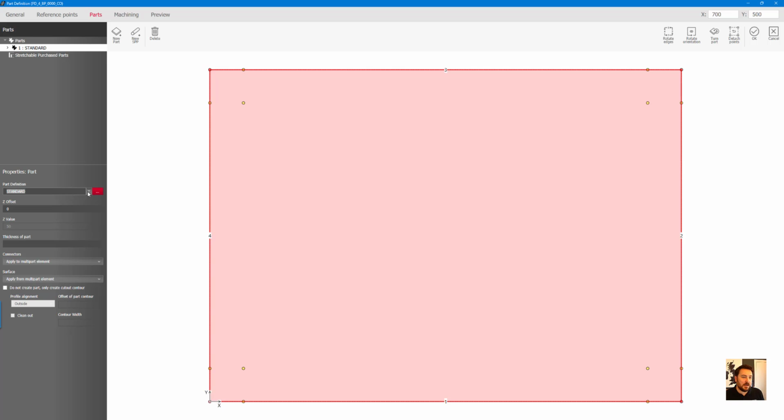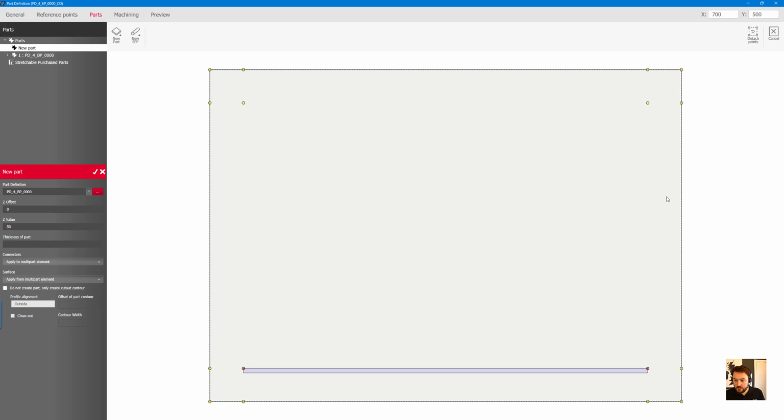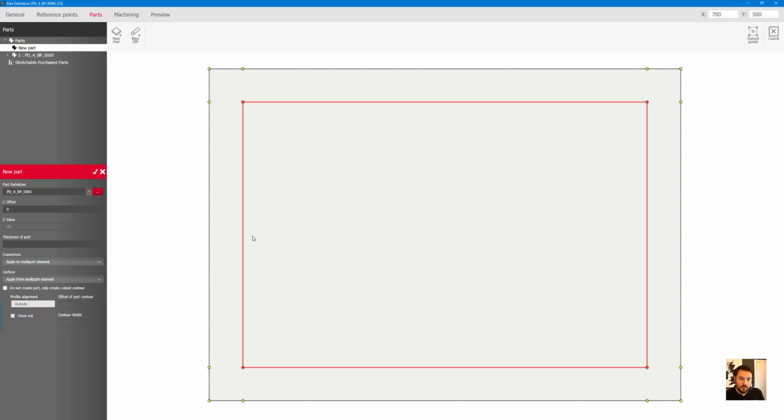I want to set my machining principle. So that is going to be part definition underscore 4 underscore BP underscore 0000. And that's going to be the original back panel part definition that I did have. Now what I want to do is add in a new part, and I'm just going to say 0, 1, 2, 3, 4 again. And this is now selecting those 4 points 50 mil in from the outside.